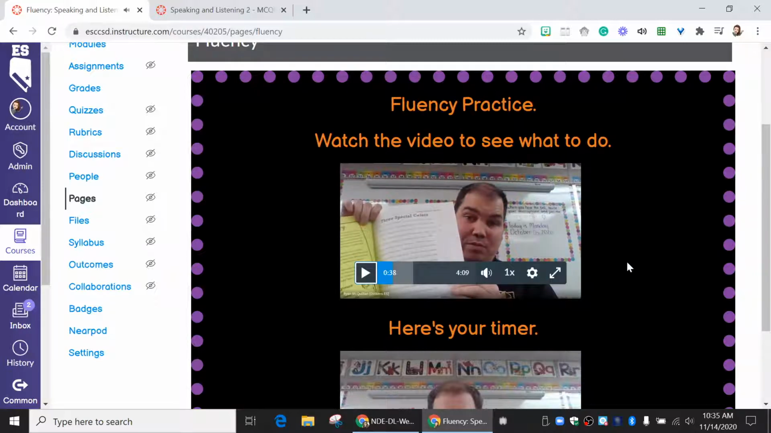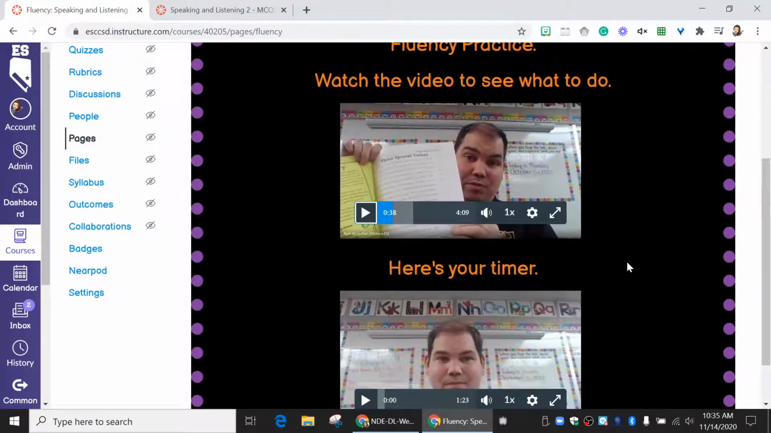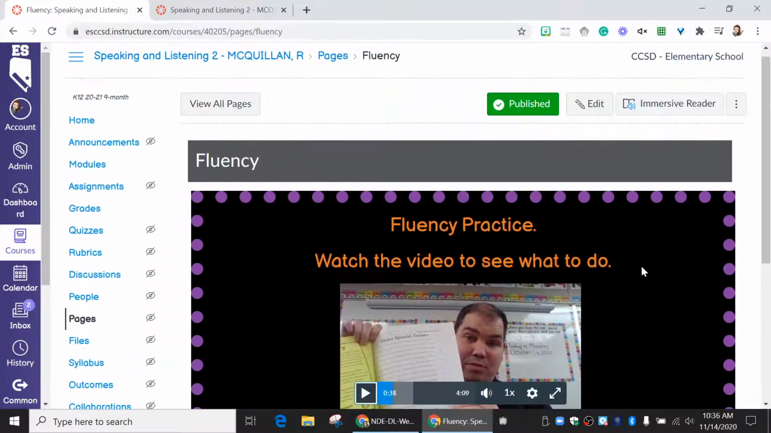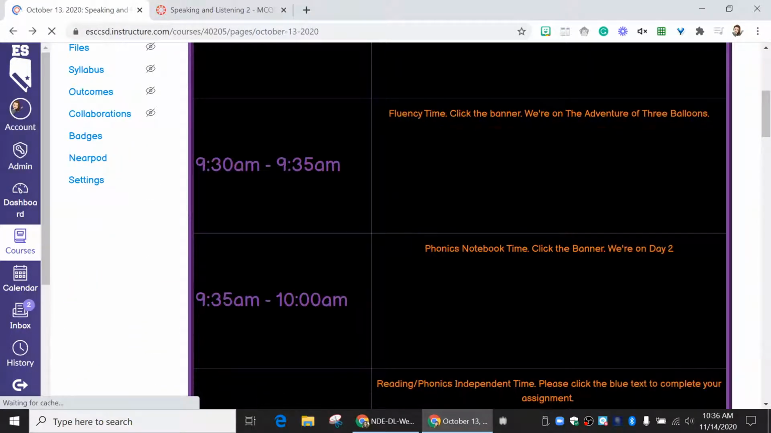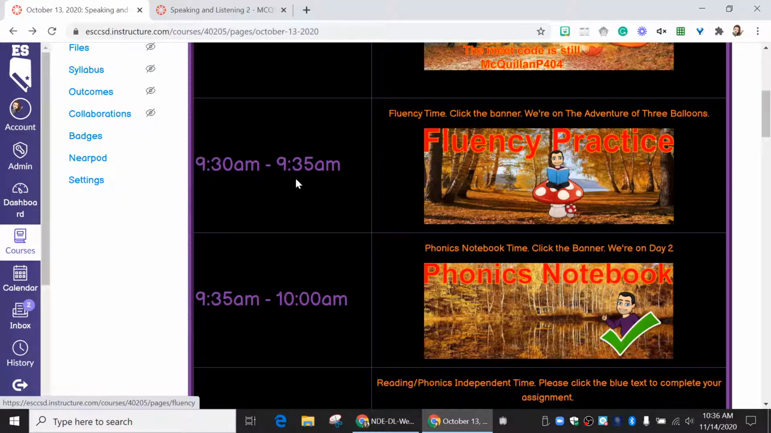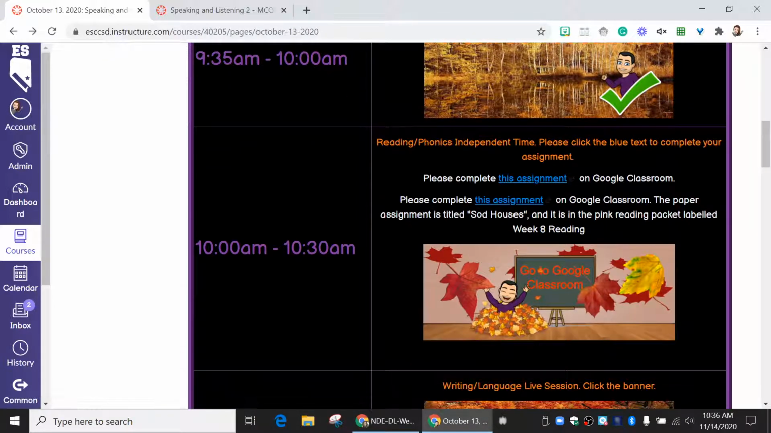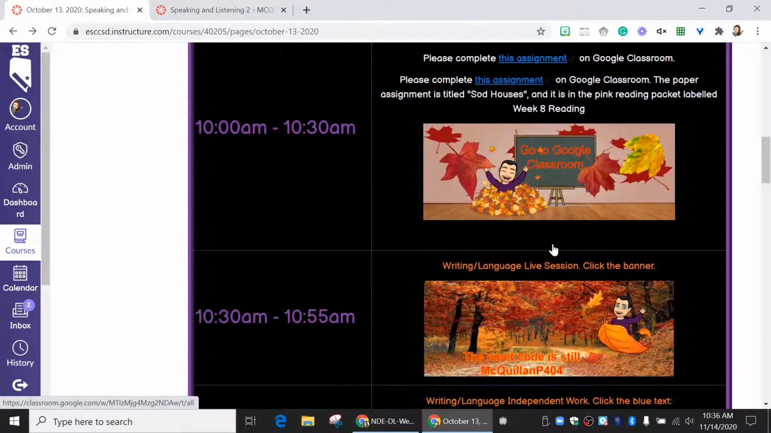So great to see the explanation video for the students, very clear and concise, and then also showing them where the timer is down here. So that is an example of how he linked the assignment and explanations here in this table. And then he does the same thing explaining how to do their phonics notebook as well. And then for their different assignments in Google Classroom, he had links right here that the students were to select.